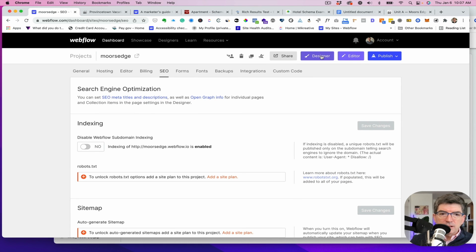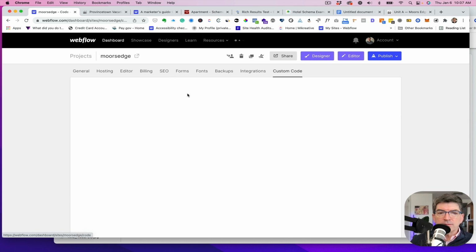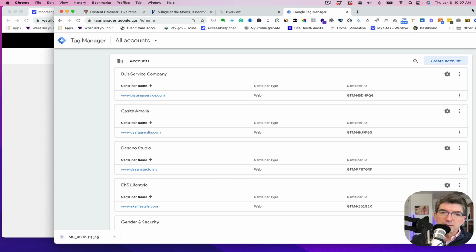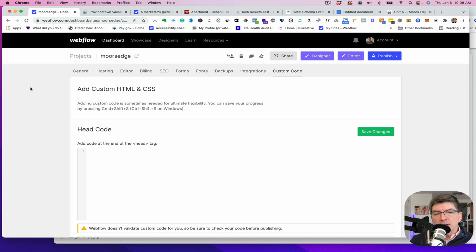Let's go back to the designer. No, custom code. So in here, I add the Google Tag Manager script. And then the Google Tag Manager will manage all that stuff, the Google Analytics. And then if I did Facebook, I can just throw it into Google Tag Manager, and then it will show up on the site. So you're not adding a whole bunch of different tags from different places.